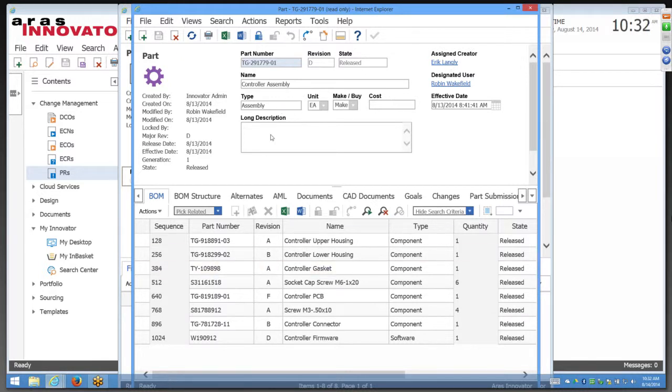If we look at the tabs down at the bottom here, we see that there are a number of tabs for things like attachments. In this case, we're looking at the bill of materials for this controller assembly. The controller assembly has components in it. In this case, we have software also included. But this would be the first level bill of materials for the part that was affected by the PR. So if we see this controller assembly here, we see that it has a bill of materials.